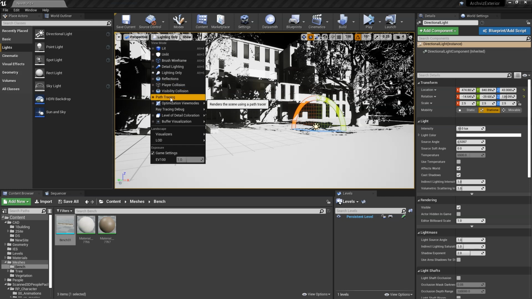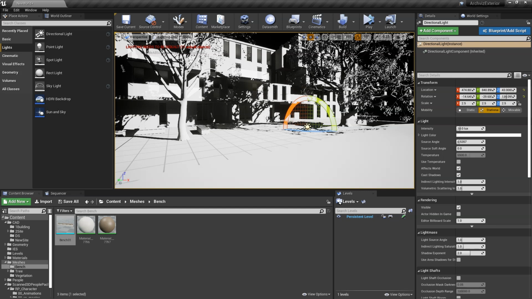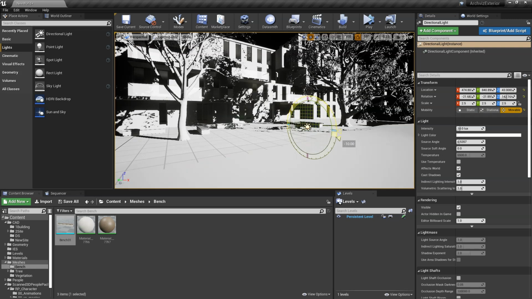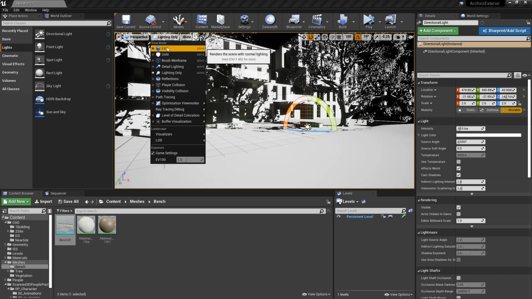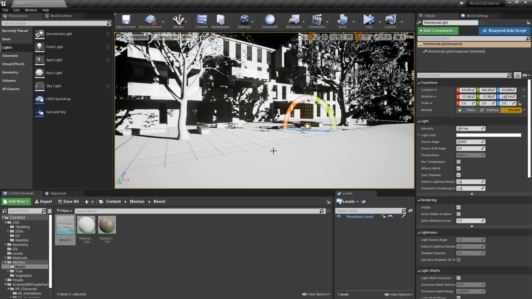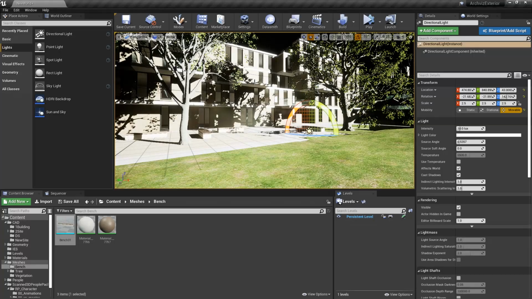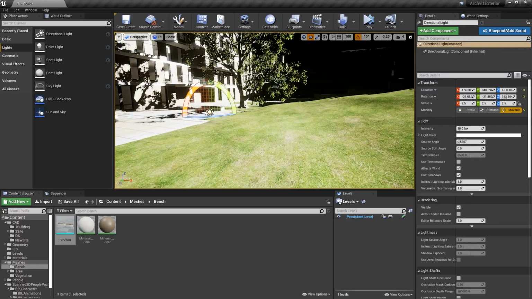Since I'm actually working in ray tracing, I'm going to set that directional light onto movable, mainly to get rid of the preview button. And once that's done, I've looked at my shadow shapes, as it were, to see where my shadows are. I'm quite happy to go back to lit mode, sorry.